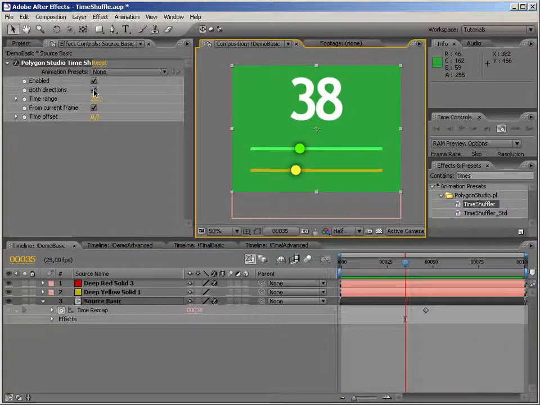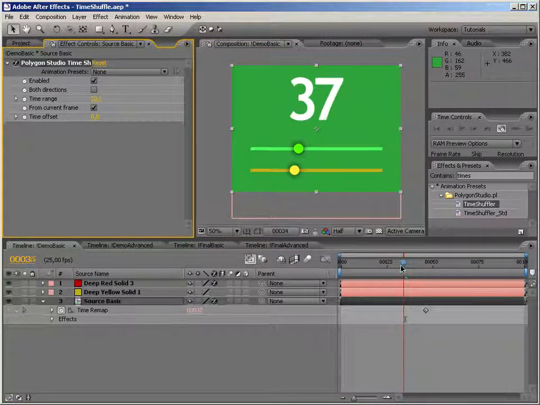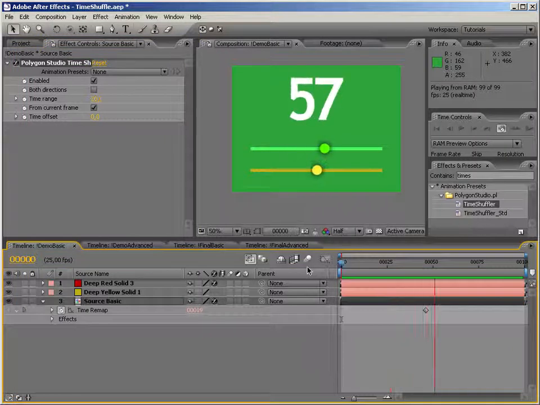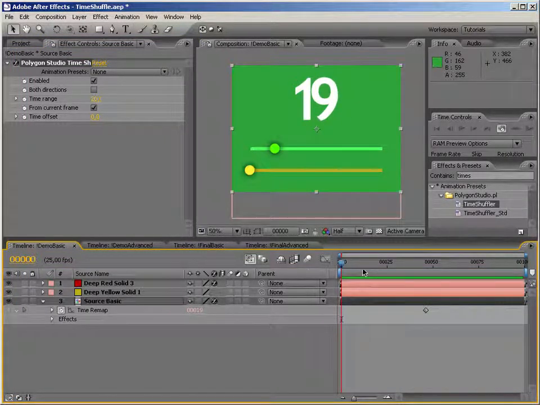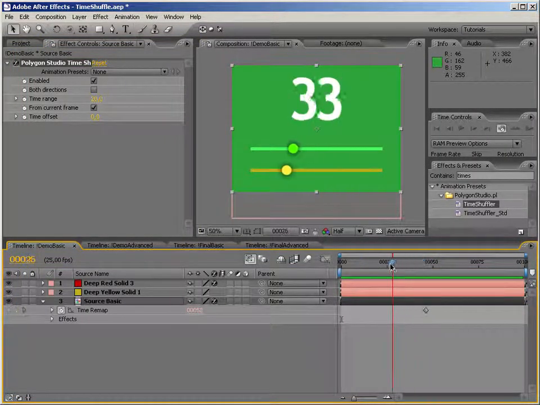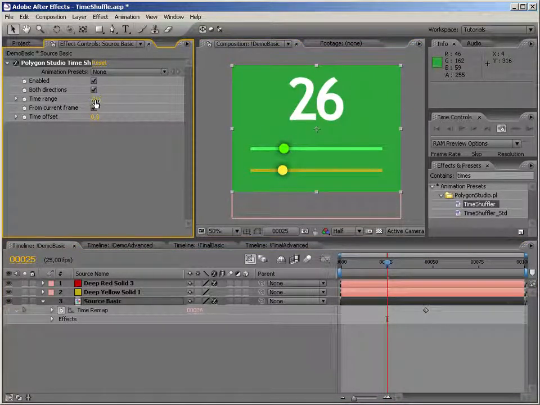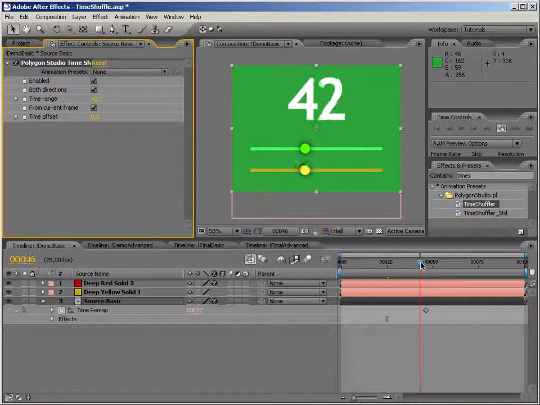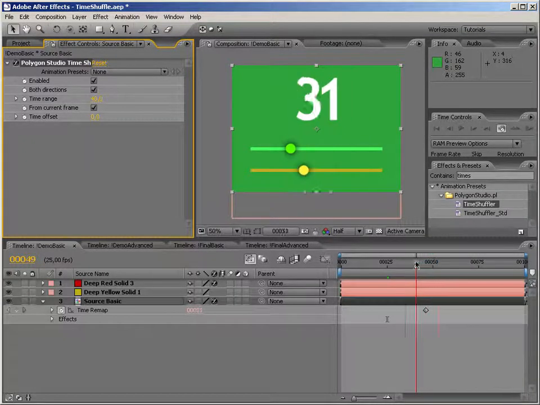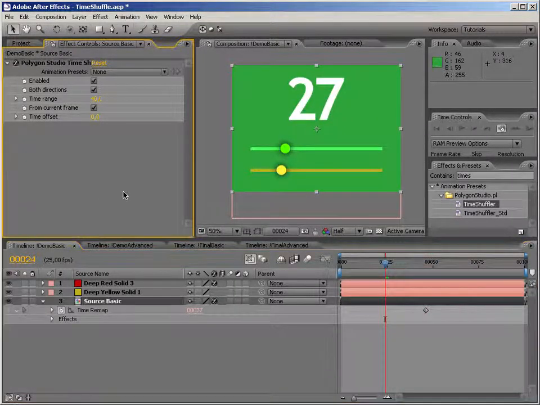Let me just turn off the both directions, and this will choose a random frame looking forward from current time. As you can see, it only jumps forward, it doesn't jump back. Let me just turn both directions on again and turn this to 40. This way you will see it much better. It jumps in both directions, as you can see. And this is the basic idea.